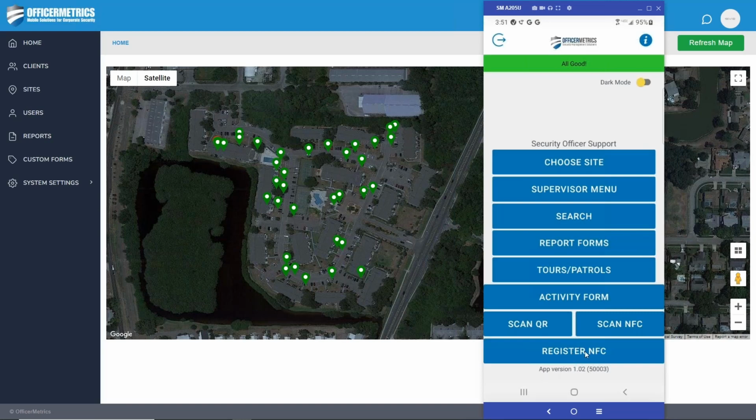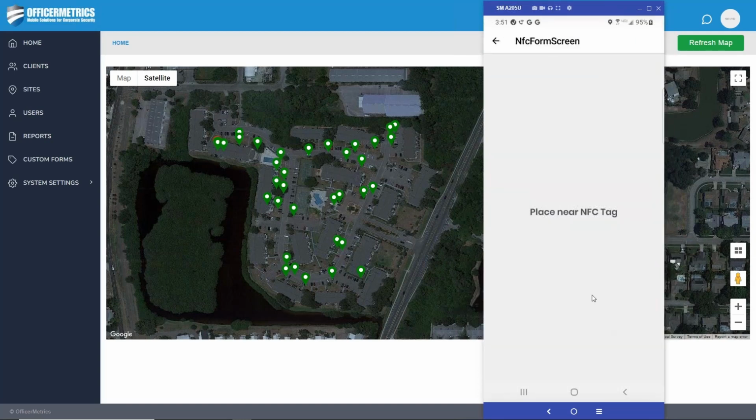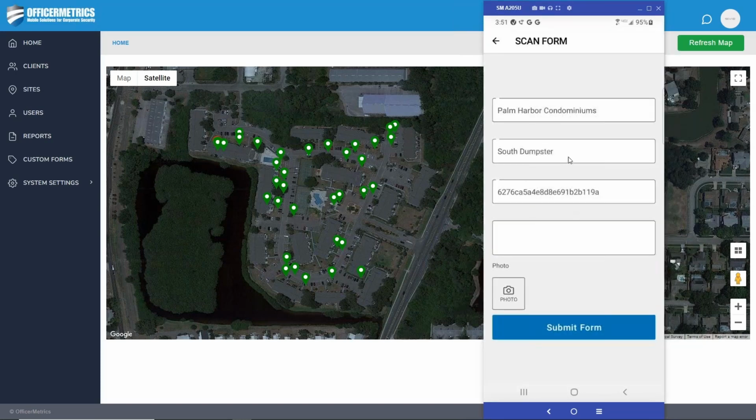This button will not be there for the security officers. Now, if you want to test it as a manager, you can touch Scan NFC, and it just tells you to hold it close. You do so, and it opens that South Dumpster that we just programmed there, so that now the NFC tag is written.